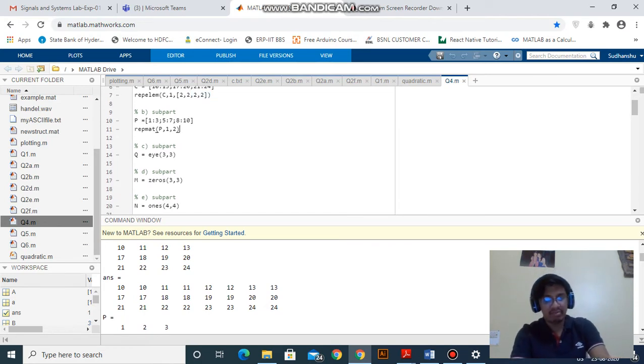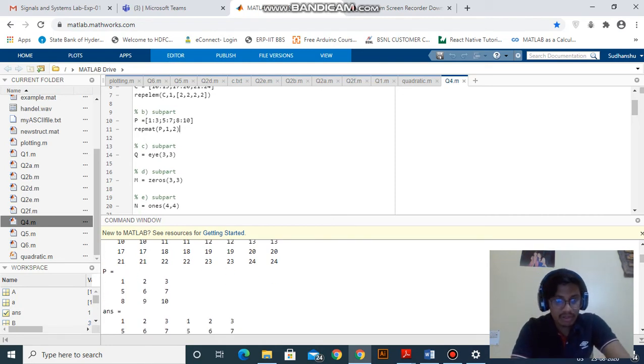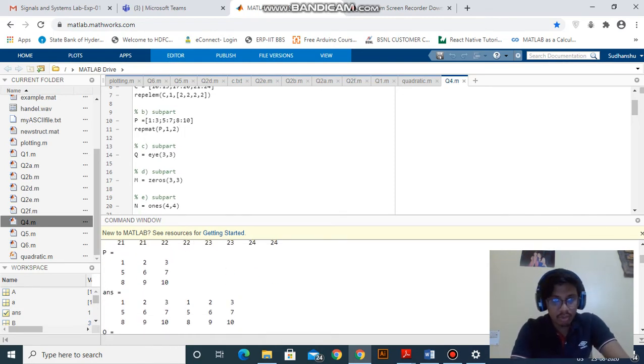Now repmat. Repmat is another command which is available in MATLAB, which is pretty similar to the repelem function, but in repmat the whole array is repeated. Like if we provide it with 1 by 2, the whole array is repeated twice.